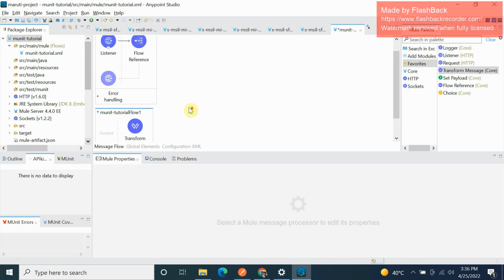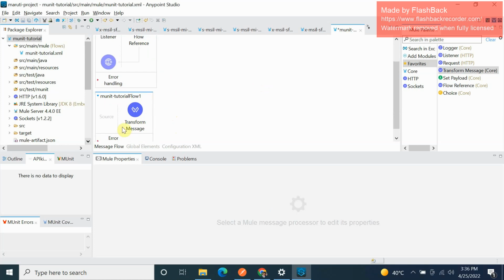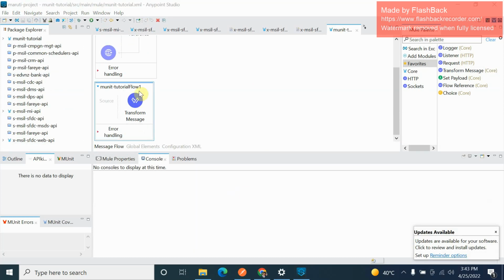Basically, this flow reference calls this particular flow. So this is a basic simple project. I'm going to create MUnit test cases for this particular flow.